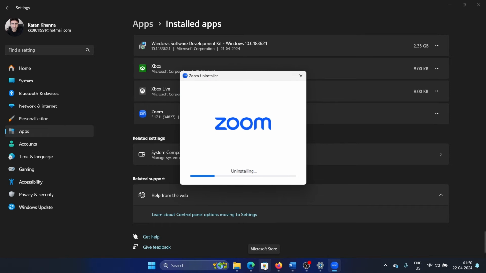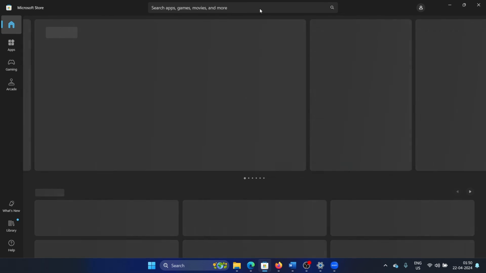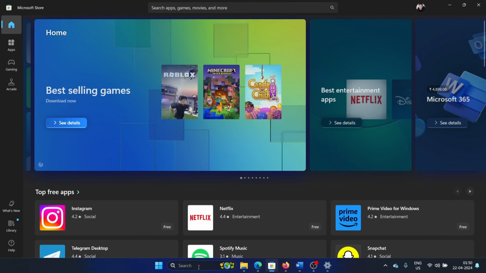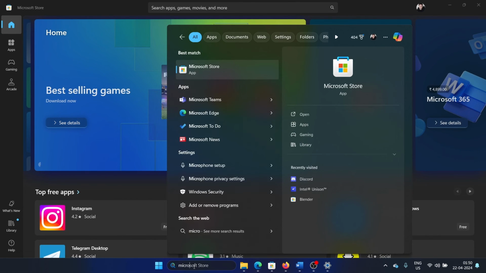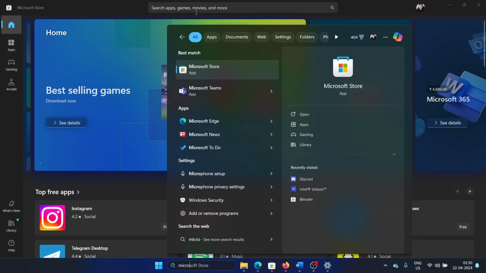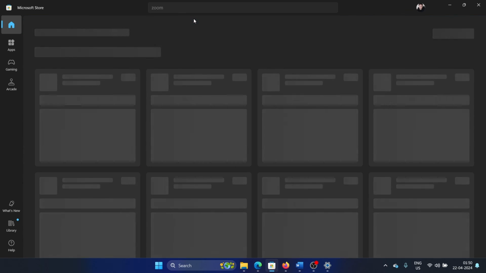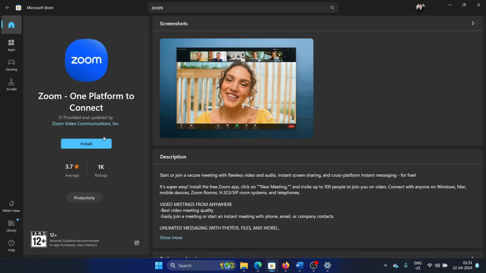Then once it is uninstalled, click on the Microsoft Store to open it. If you don't find it here, then search for the Microsoft Store in the Windows search bar and open it, and then search for Zoom in the search bar. Click on Zoom and then click on install.